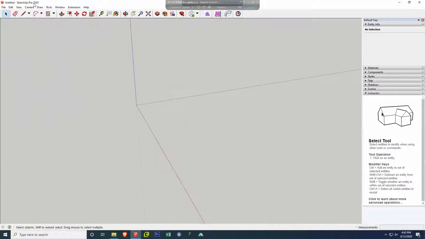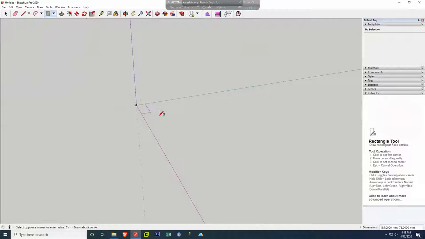Let's say we want to make a square. So you click the square tool. You can start in the origin point, and you only have to click once. You don't have to click and drag. You can just click, and then click again to stop wherever you are. As you can see in the bottom right-hand corner, you have the dimensions.